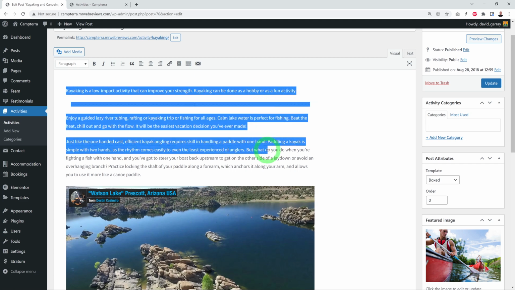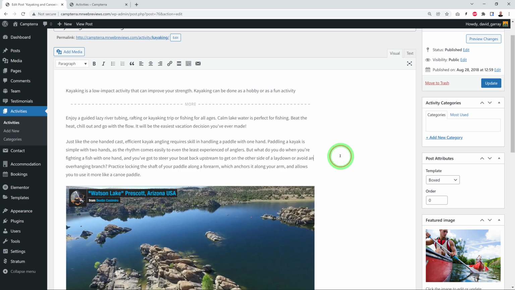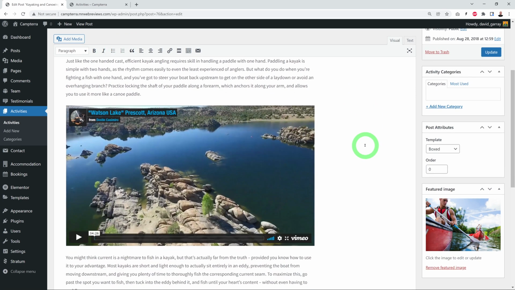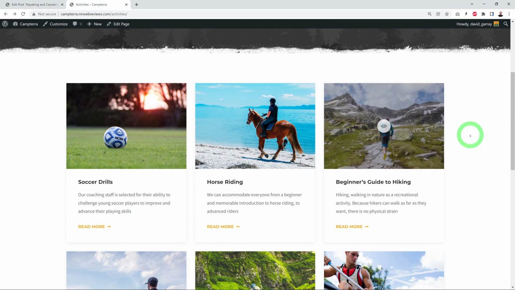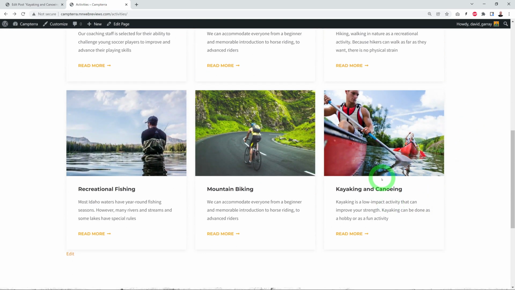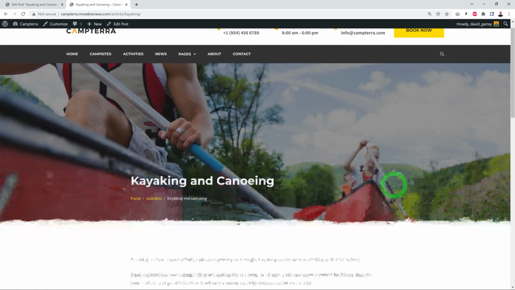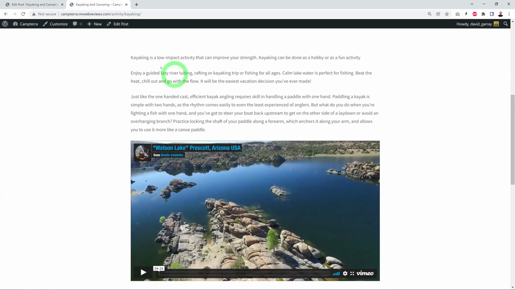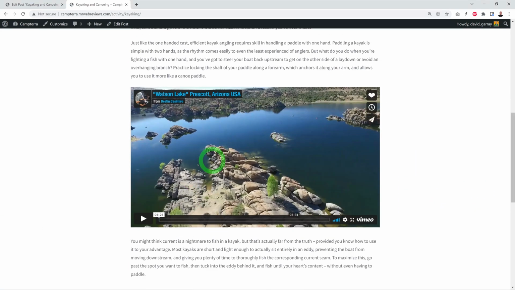So again, this is just like a word processing system. All you have to do is just type in. You can add bold, italic, bullet points, and so on and so on. And you can even insert a video. As you can see, we have a Vimeo video here in the middle. So let me show you from the front end. So this is the one here. So let's click on this. And you scroll down. As you can see, this is our text and we have our video. So we can play it immediately from here.